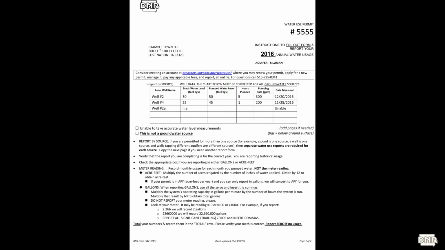The front page of your Water Use Annual Report form lists some important information regarding your permit and your well water levels if you are a groundwater source. In the upper right-hand side is your water use permit number, in this case, number 5555. That permit number relates to your entity and your system as its own permit.